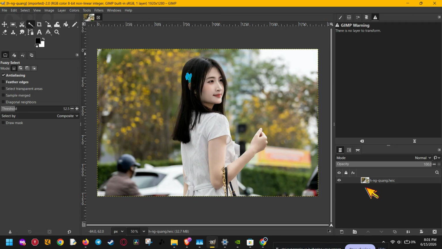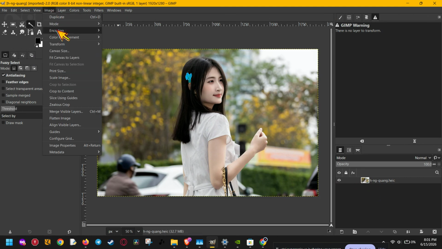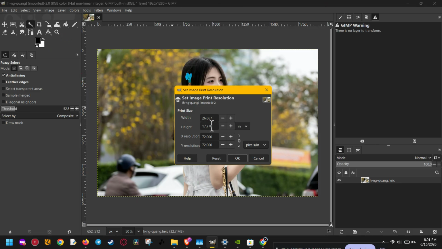To fix that, go to Image, then click Print Size. Here you can adjust the PPI, which stands for pixels per inch. If you're preparing the image for print, set it to 300 pixels per inch for higher quality. If you're creating something for web use, 72 pixels per inch is often enough.